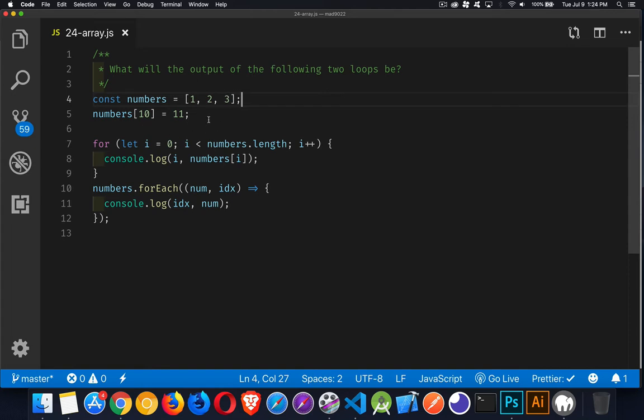So what is the internal structure of the array now, and how is that going to be played out using a for loop or a forEach loop? Take a moment, see if you can figure it out.